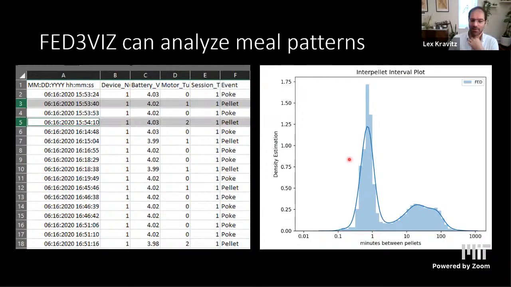And most animals will have a large peak around a minute or a little bit less than a minute, maybe 30 to 60 seconds. These are rapid-fire pellets: when they get into a bout, they might eat 5 or 6 pellets in a row in short succession. And the duration between those pellets would be about 30 seconds to a minute. And that generates this large peak.